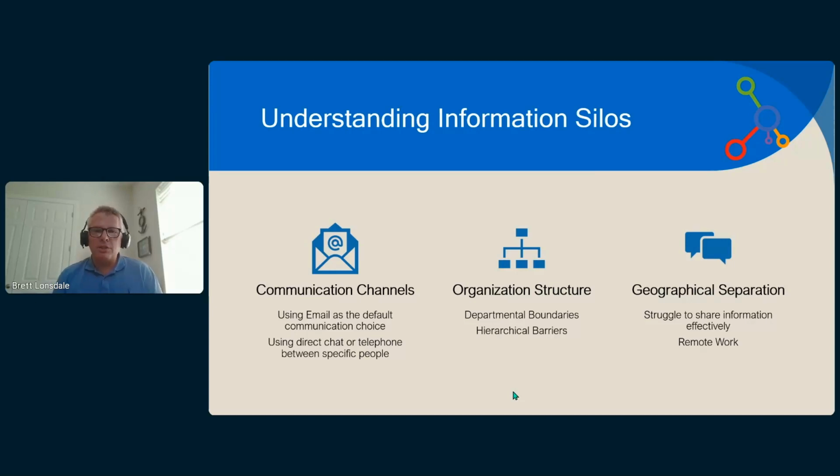And then, of course, there's the geographical separation. So if people are working from home, it's already a challenge sometimes to communicate effectively without the right tools, and also sharing information effectively becomes a challenge as well. So we tend to speak if we're in a Teams meeting.